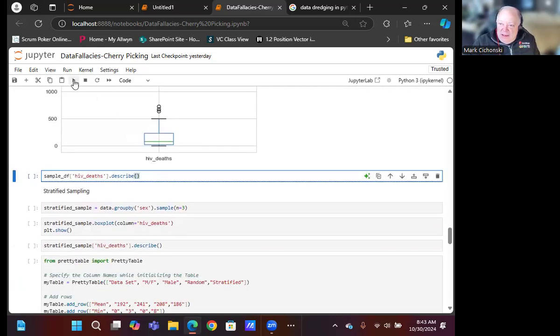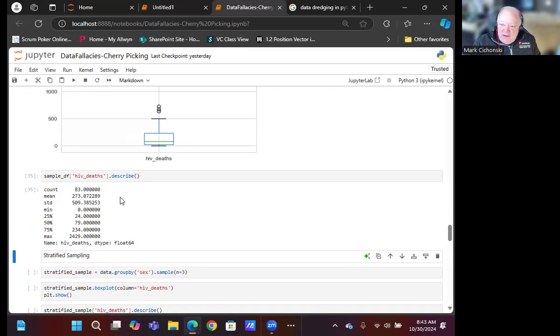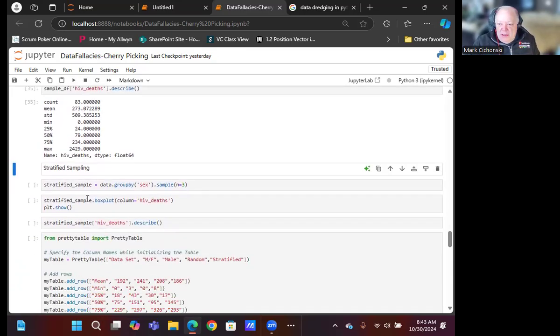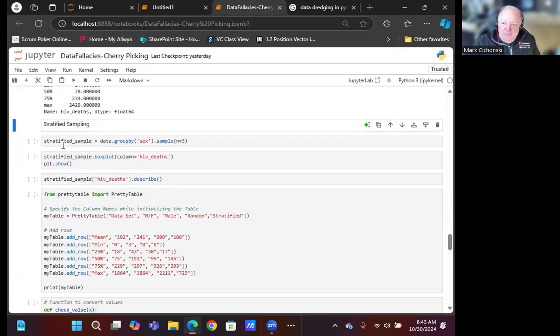And when I look at it, you can see here again, it's still a little high because it's random, but it's much more indicative taking a random sample than just saying, hey, let's just go after all the males. In stratified sampling, what we're doing here is we're saying, okay, I want to group it by sex and use that as a stratification for the sampling.